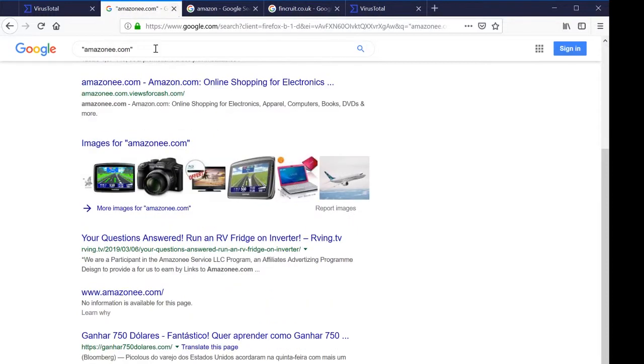All right, so let's look at another example. So I typed in Amazon, but I typed in Amazoe, right, with 2 E's. And we see here it says amazone.com.viewsforcash.com. Well, is this Amazon? Well, of course not. It's spelt wrong, first of all.